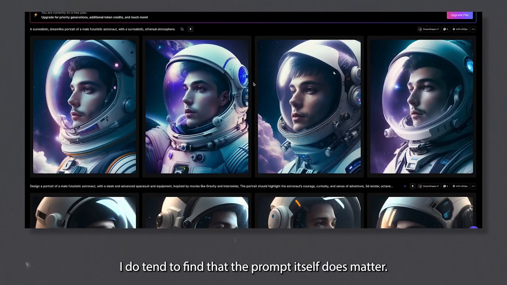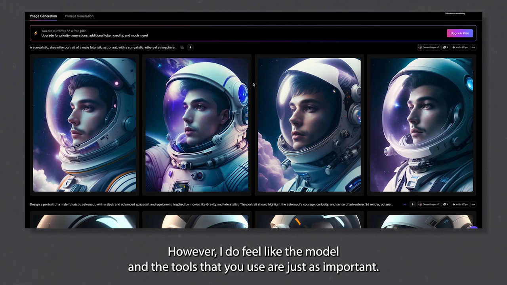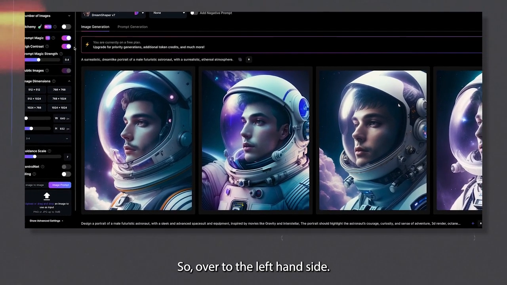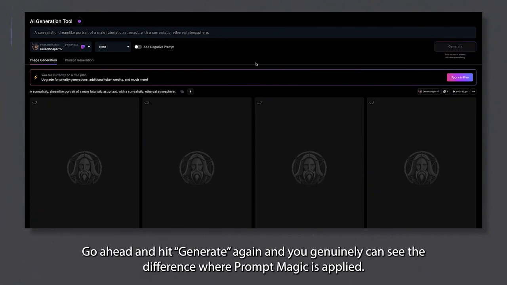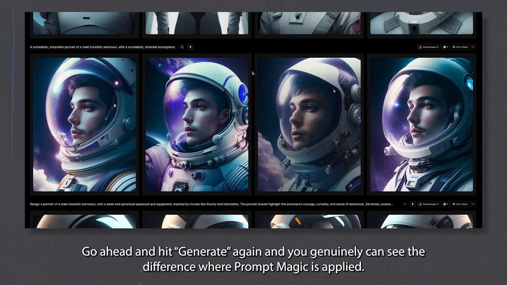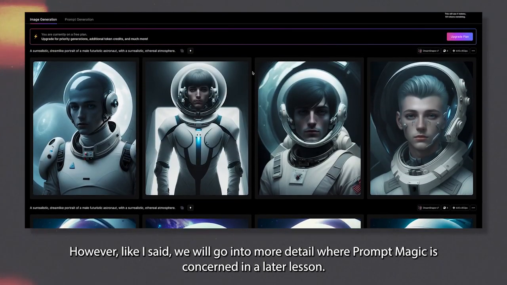I do tend to find that the prompt itself does matter. However, I do feel like the model and the tools that you use are just as important. So over to the left-hand side, I'm going to turn off prompt magic. Go ahead and hit generate again. And you genuinely can see the difference where prompt magic is applied. However, like I said, we will go into more detail where prompt magic is concerned in a later lesson.